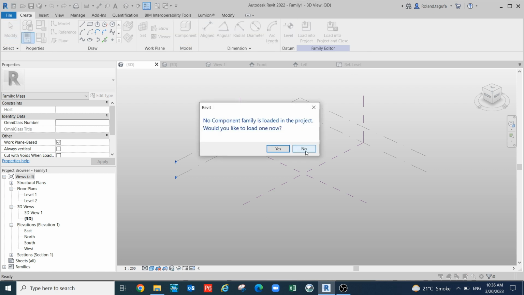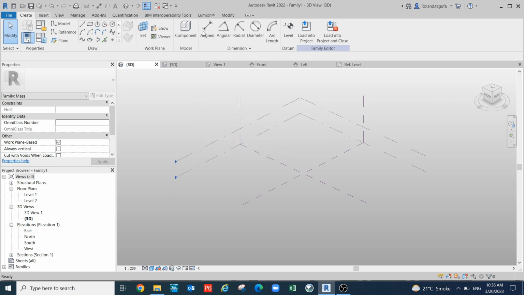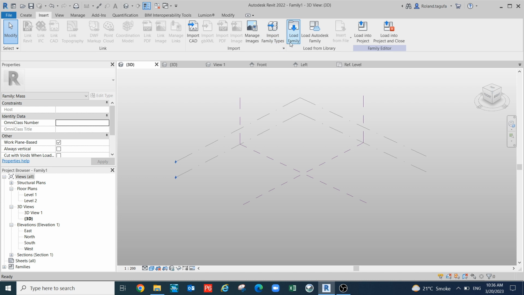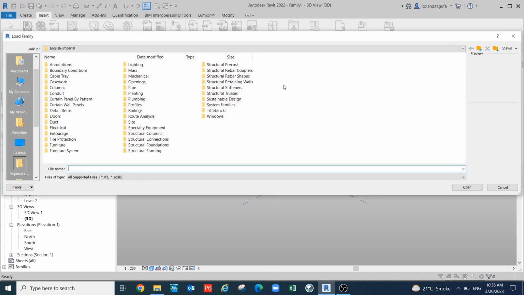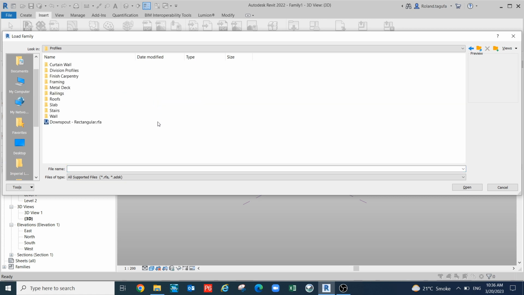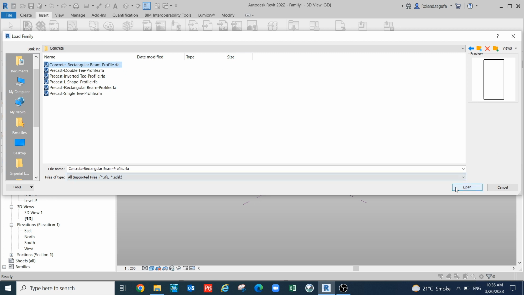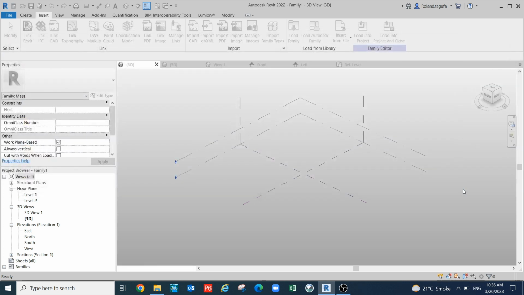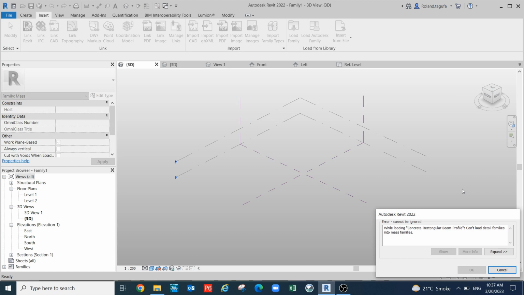There is a component. Insert, Load family, and I'm going to select any profile that is available on my computer, say this concrete. I want to load this concrete rectangular. Open, and there is complaining. There is some error. Cannot be ignored.